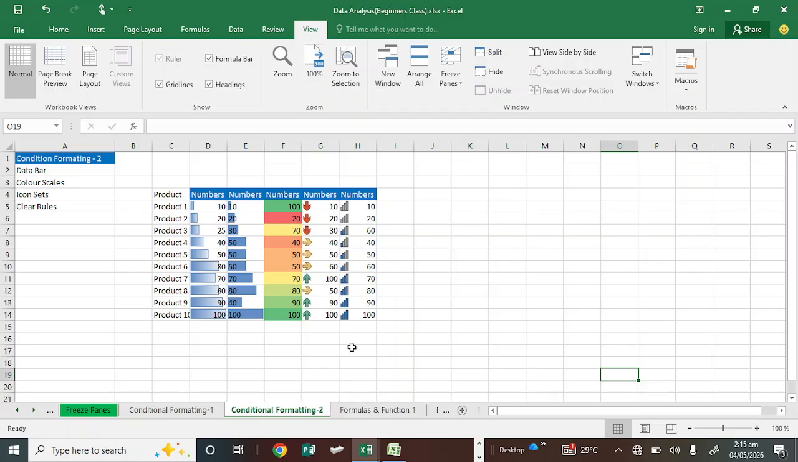Now, in conditional formatting, you can actually use this in data analysis for so many things. For example, even when you are collating results, you can use conditional formatting, whereby a score or grade can be conditioned and formatted with a particular text, a particular color, or a particular icon.